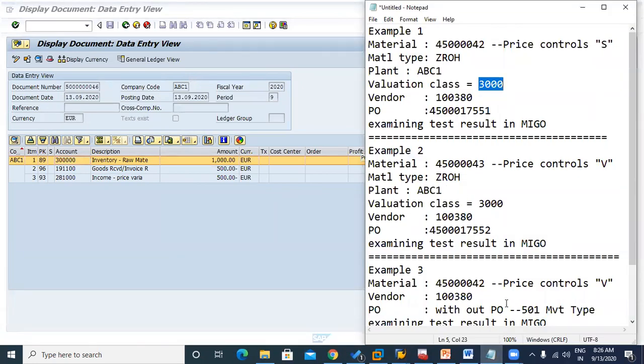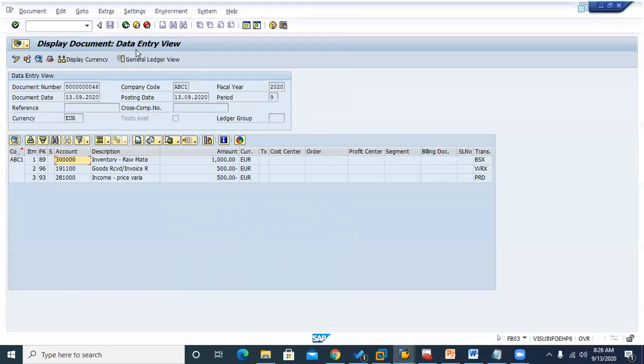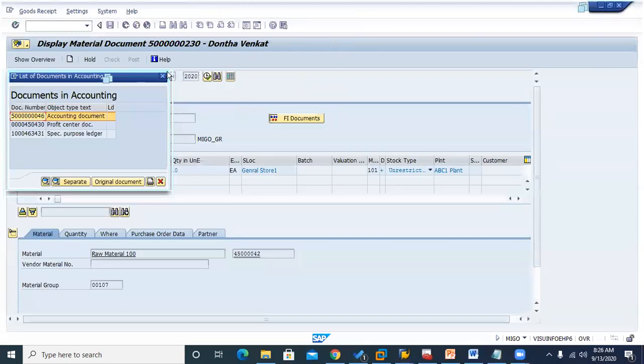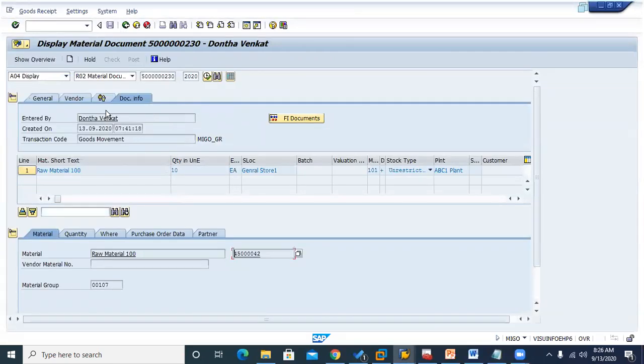I wanted to explain the third one also, but I'm not going to explain it now. I will only show you the result of what is going to hit. So now we have the PO directly. I'm going to copy this PO and post the MIGO and show the result, so you can understand what happened. I will explain it verbally.